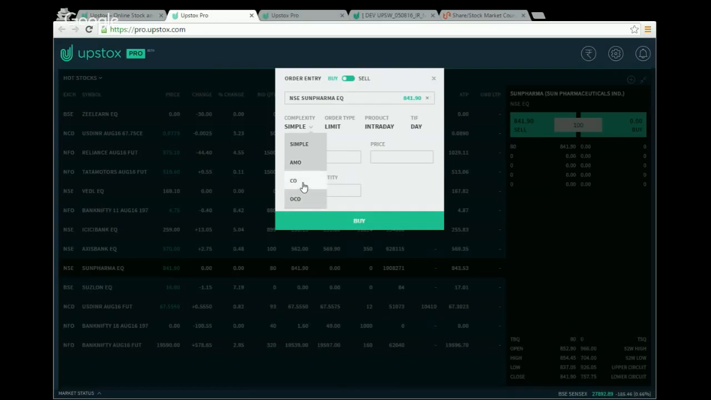Then secondly, we have something called CO. CO stands for cover order. We normally provide higher leverage when you use something like a CO or an OCO. So we'll be covering CO once we are done with the simple complexity. Then we have something called OCO. OCO is similar to CO, and even here we give some additional leverage. We will be studying this in a while. So let us start with a simple order.